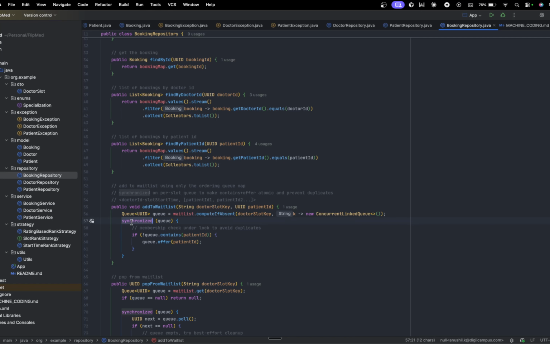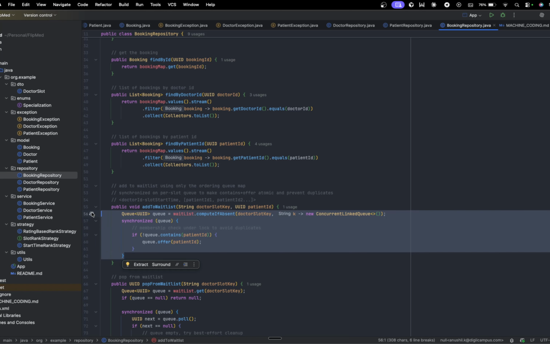We have added a synchronized block to avoid concurrency issues, so that not another patient at the same point of time tries to add to the wait list, right? So at a time, only one patient can be served and added into the wait list, which will be on a first come, first serve basis, right?